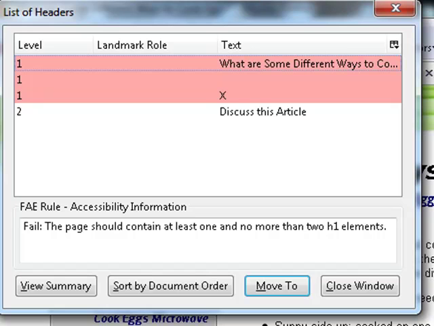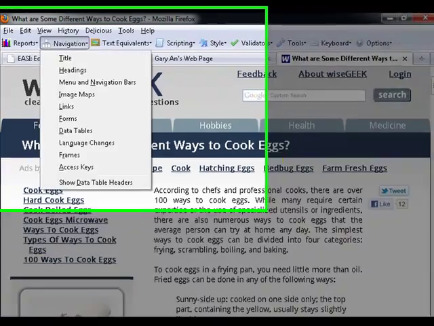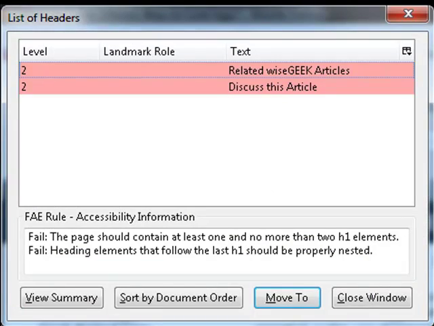This is a big mistake. The page should contain at least 1 and no more than 2 heading 1 elements. Finally, in the second example, the report results show the opposite. There is no heading 1 here, which is not a good practice either. A heading 1 should be provided.